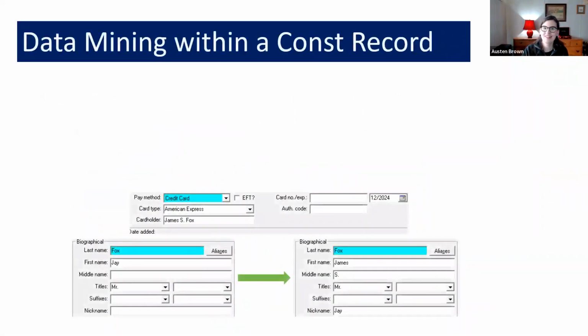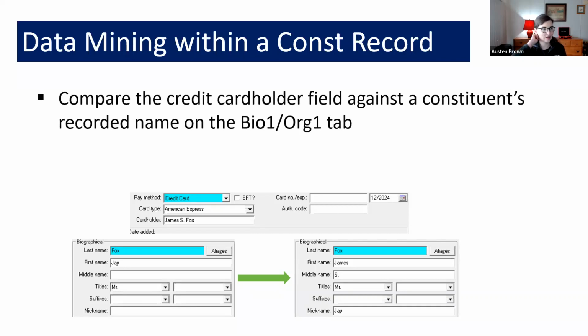The next one is a project I'm particularly proud of. I did this for a database a few years ago: comparing existing data that might be hidden against your records. It's looking at the credit card holder name field for online gifts against what's on a constituent record, utilizing data you already have to help supplement the forward-facing stuff. We can see here that Jay made a gift, and on his credit card, we got his legal name and his middle name. So we were able to update his record accordingly.